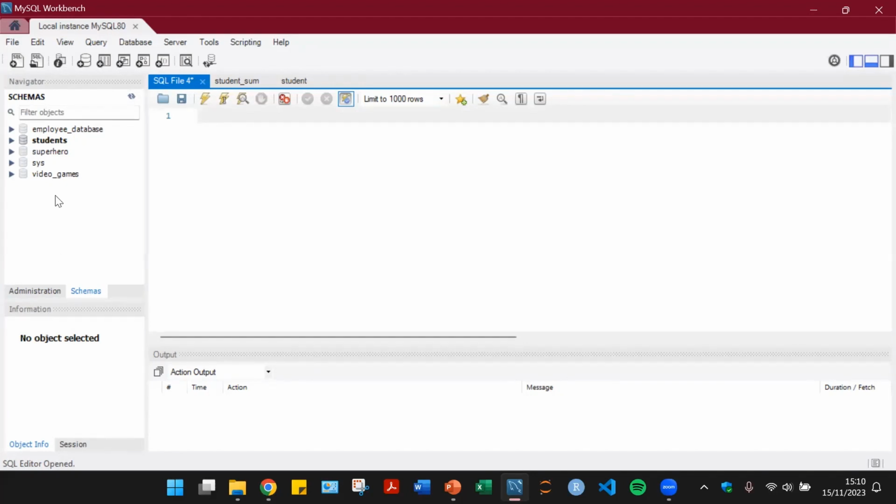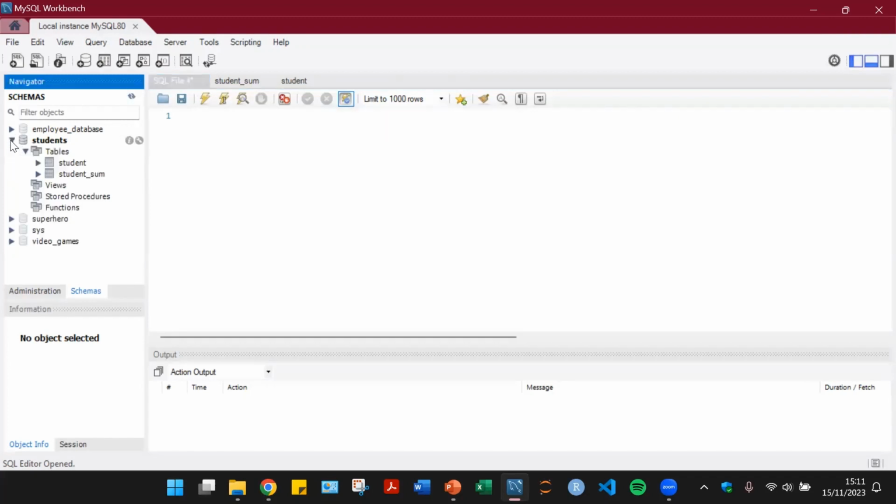In my current view, I have 4 or 5 databases. These schemas represent the databases we have, and we can look at the student database, and we have tables. Under tables, we have student and student sum. Then we also have another database named superheroes. Under superheroes, we have several tables, and we also have the video games. Under these, we have several tables also.